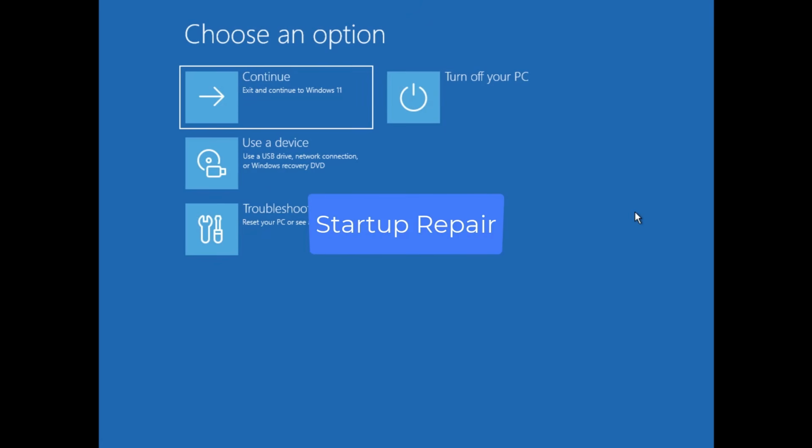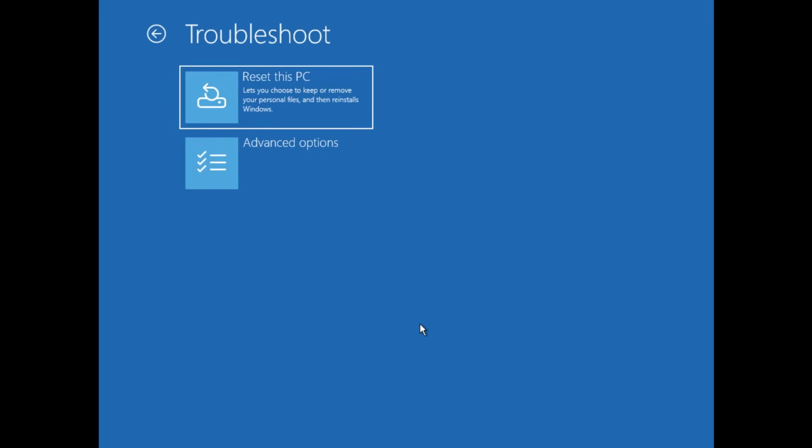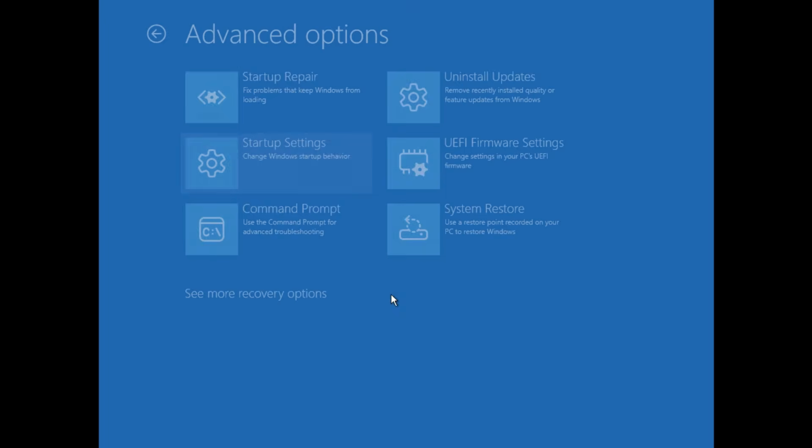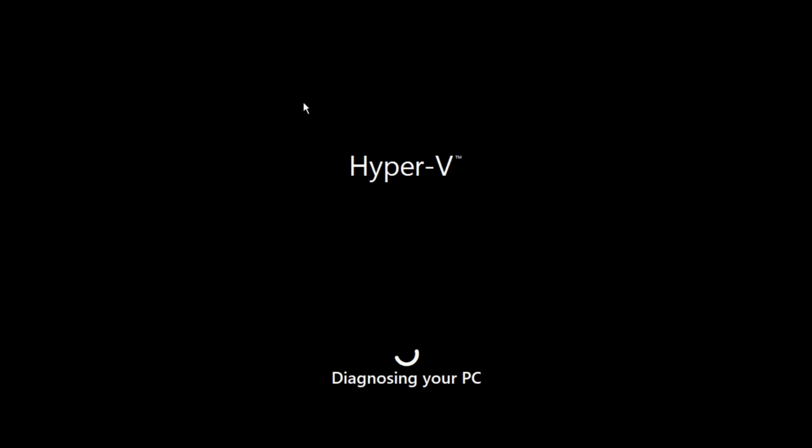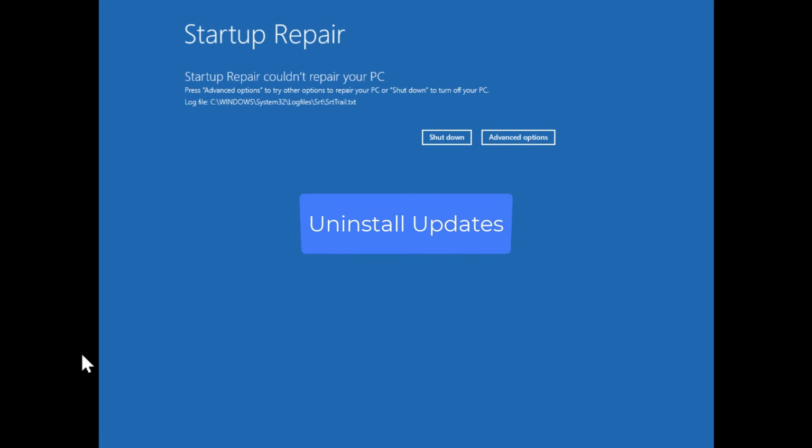Now once you are inside the advanced recovery mode, click on the troubleshoot option and then advanced options. First, you need to try the startup repair. The startup repair might work in some cases, but it doesn't work in all cases. So you can try it anyway.